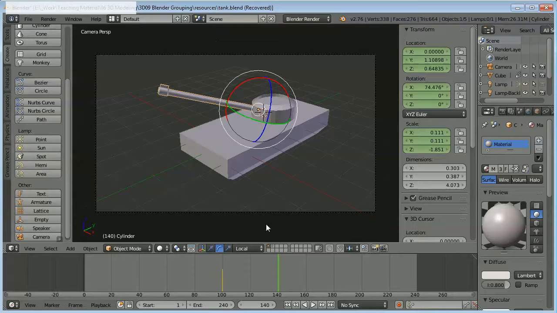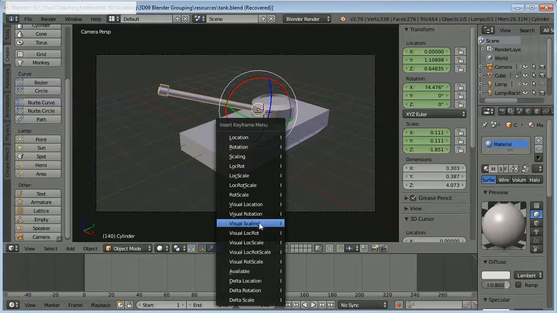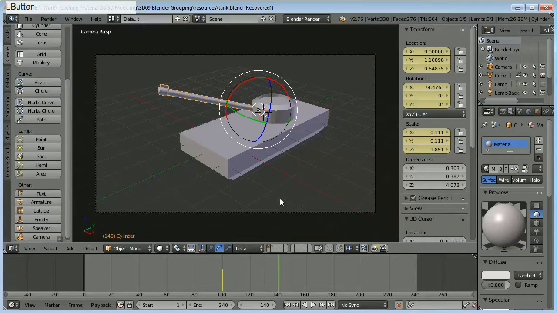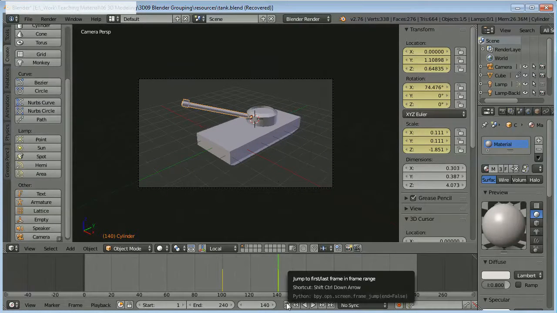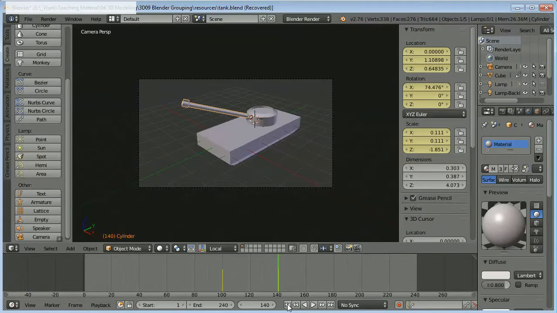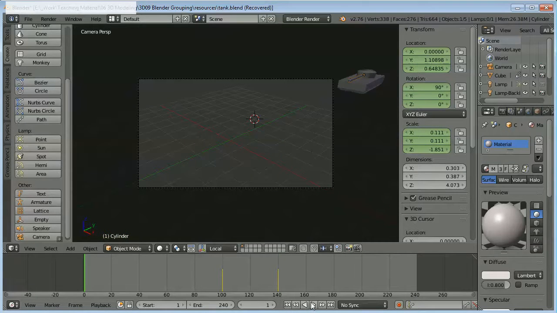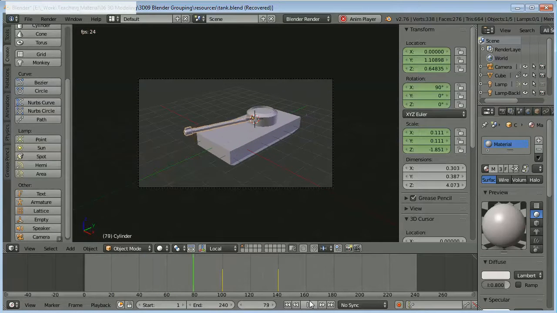There we go, and then insert a keyframe. So that's what I had done wrong last time. And I'm going to switch the widget off because it kind of gets in the way of my mojo. And I think, yeah, I'll go back to the start and press play just to see what it looks like. So press play, turret turns, cannon lifts on its own axis. And that's us sitting at frame 140.